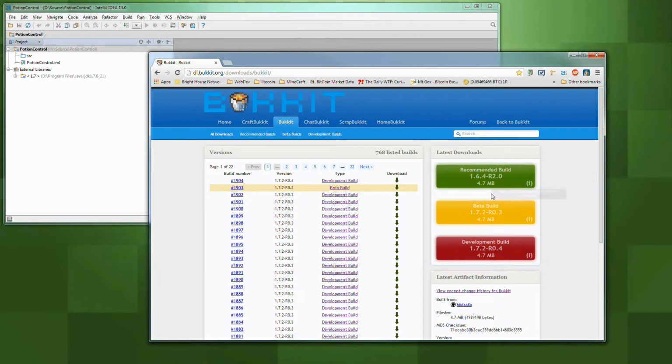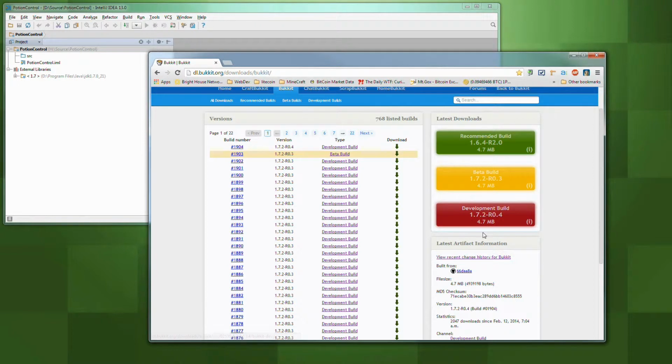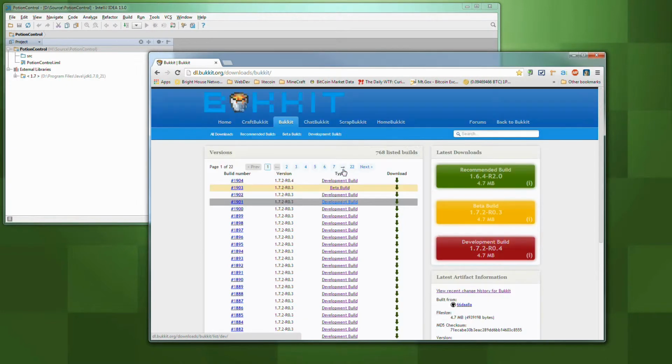Now, if you look real closely, the recommended build is 1.6.4. I don't know about you, but I'm not using 1.6.4 anymore. They now have a beta build in 1.7.2, and they have a development build. I tend to use the development builds. They're usually pretty stable. Very rarely do I run into problems with them. I like to have the latest and greatest. It'll eventually become the beta build and so forth. Mostly the API doesn't change a lot, so it's not really that much of a problem.